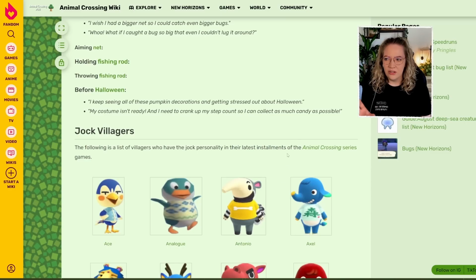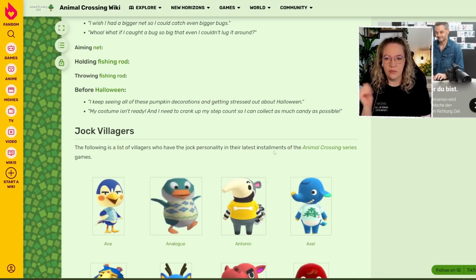But that's the Jock villagers. So I just opened them in a new tab, and then we'll right click their picture and save it, and then we'll import it into Canva in just a second.